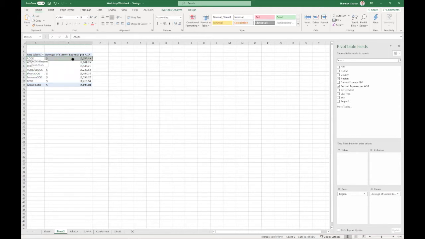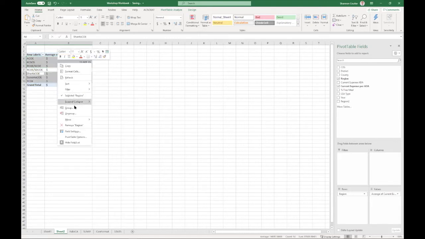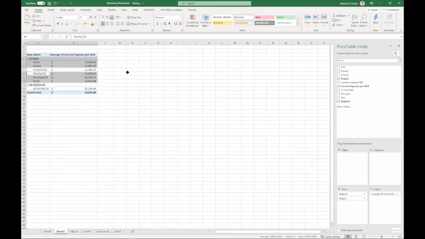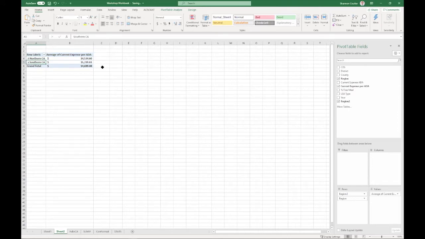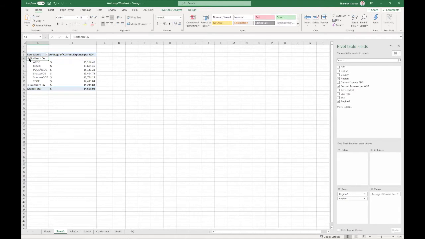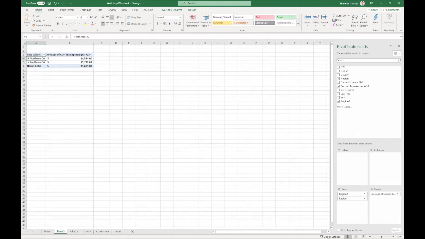I can choose, just highlight these sections, which is selecting them, and I can right click and it'll allow me to group. I can click on group, and now it's grouped them. So for this group, I have Northern California. And for this group, Southern California. Now I can see the difference between Northern and Southern California. Those are all my Northern California district regions, this is my Southern California region, and this is the difference in ADA across those two.